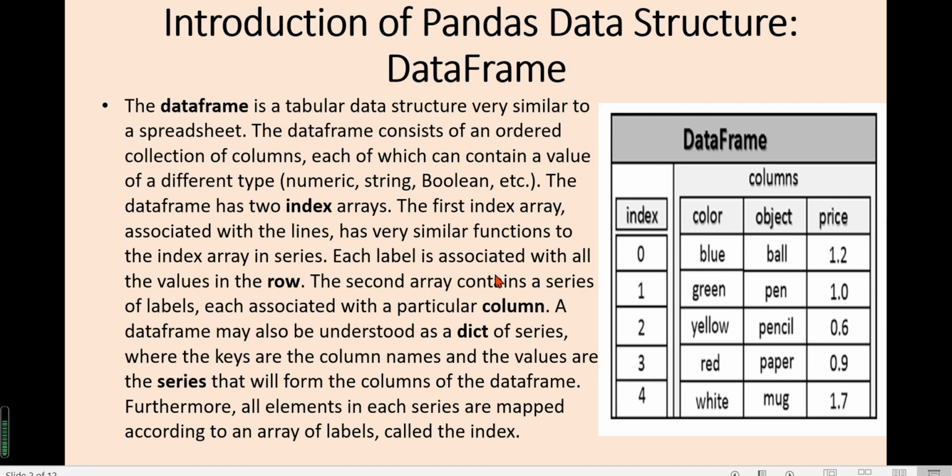The first index array, associated with the rows, has very similar functions to the index array in a Series. Each label is associated with all the values in the row, and the second array contains a series of labels, each associated with a particular column. A DataFrame may also be understood as a dictionary of Series, where the keys are the column names and the values are the Series that form the columns of the DataFrame. Furthermore, all elements in each Series are mapped according to an array of labels called the index.